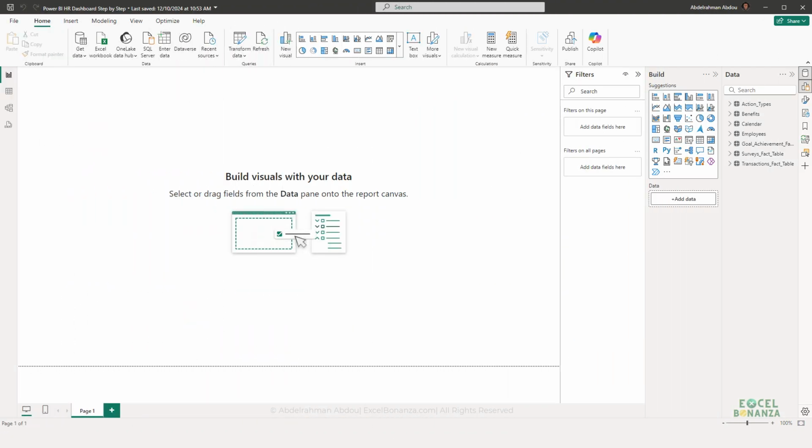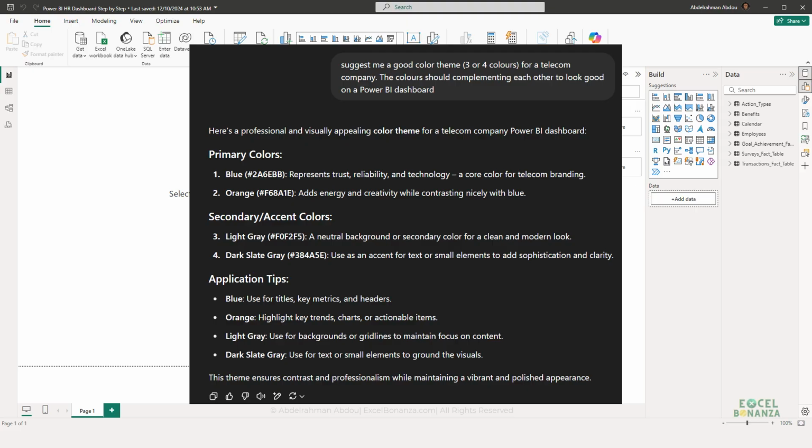All right, so now that we built our data model, let's start setting up the color theme for our dashboard. For the color theme, I used ChatGPT to suggest a good color theme for a telecom company. Remember, our company is a telecom company. I gave ChatGPT a very simple prompt, nothing fancy, nothing complicated. I asked ChatGPT to suggest a good color theme, 3 or 4 colors for a telecom company, and the colors should complement each other to look good on a Power BI dashboard.